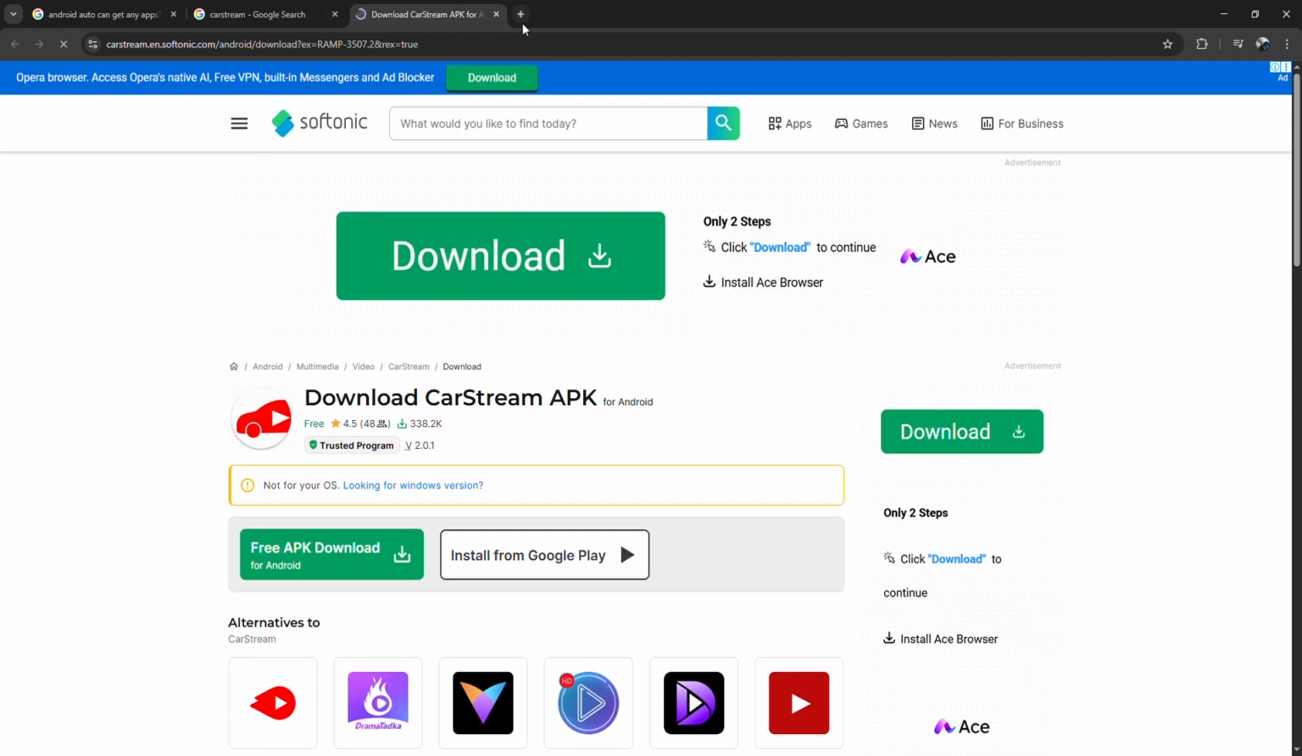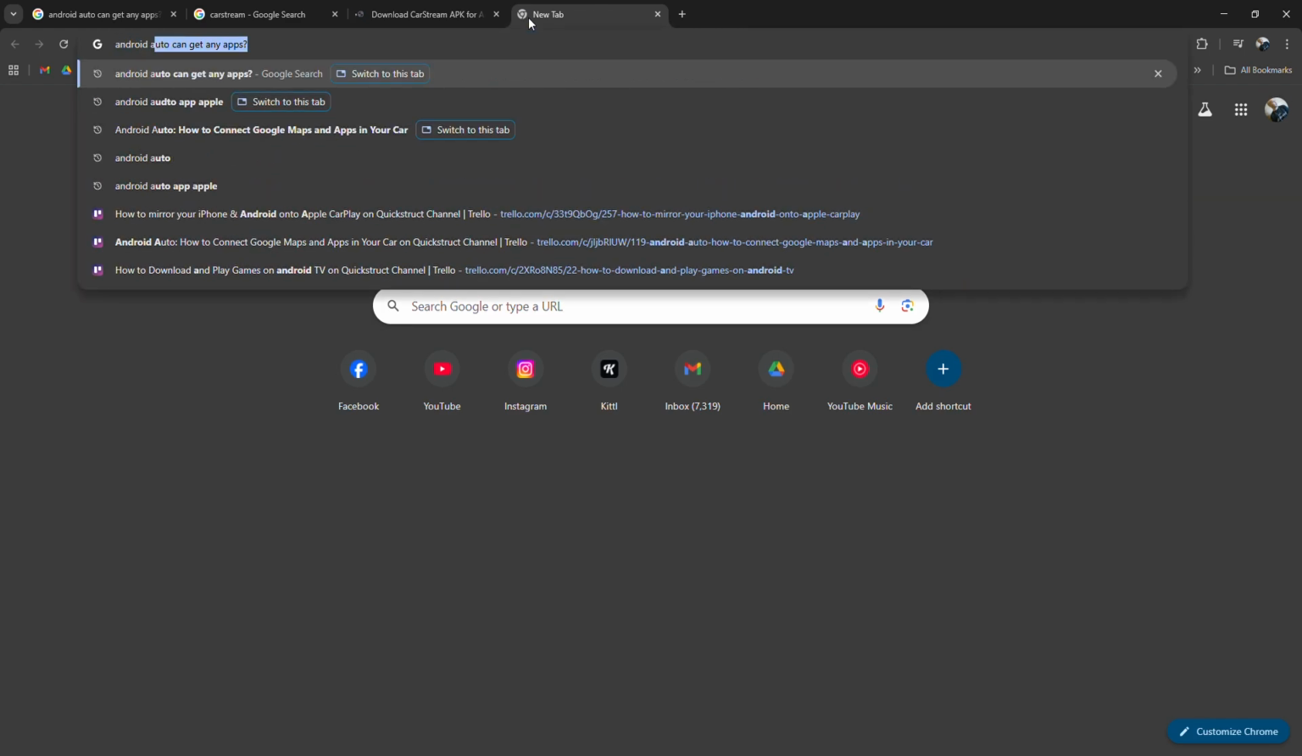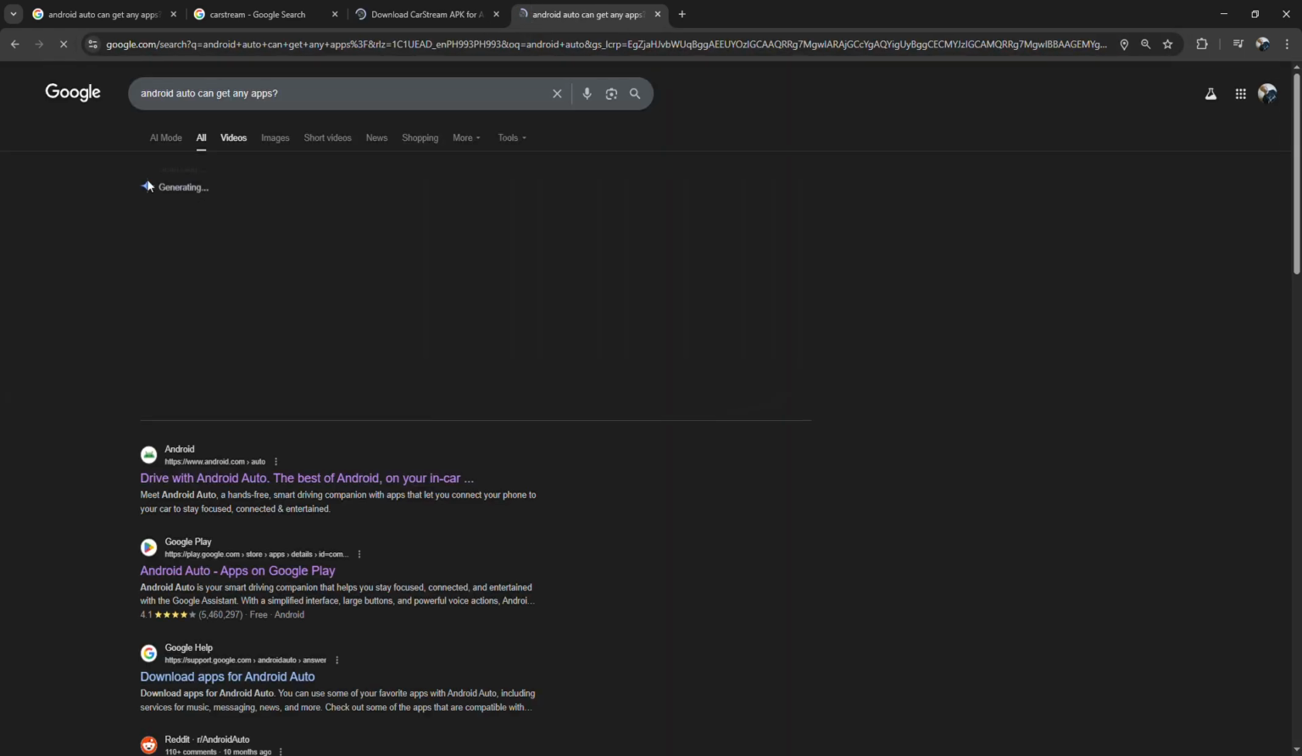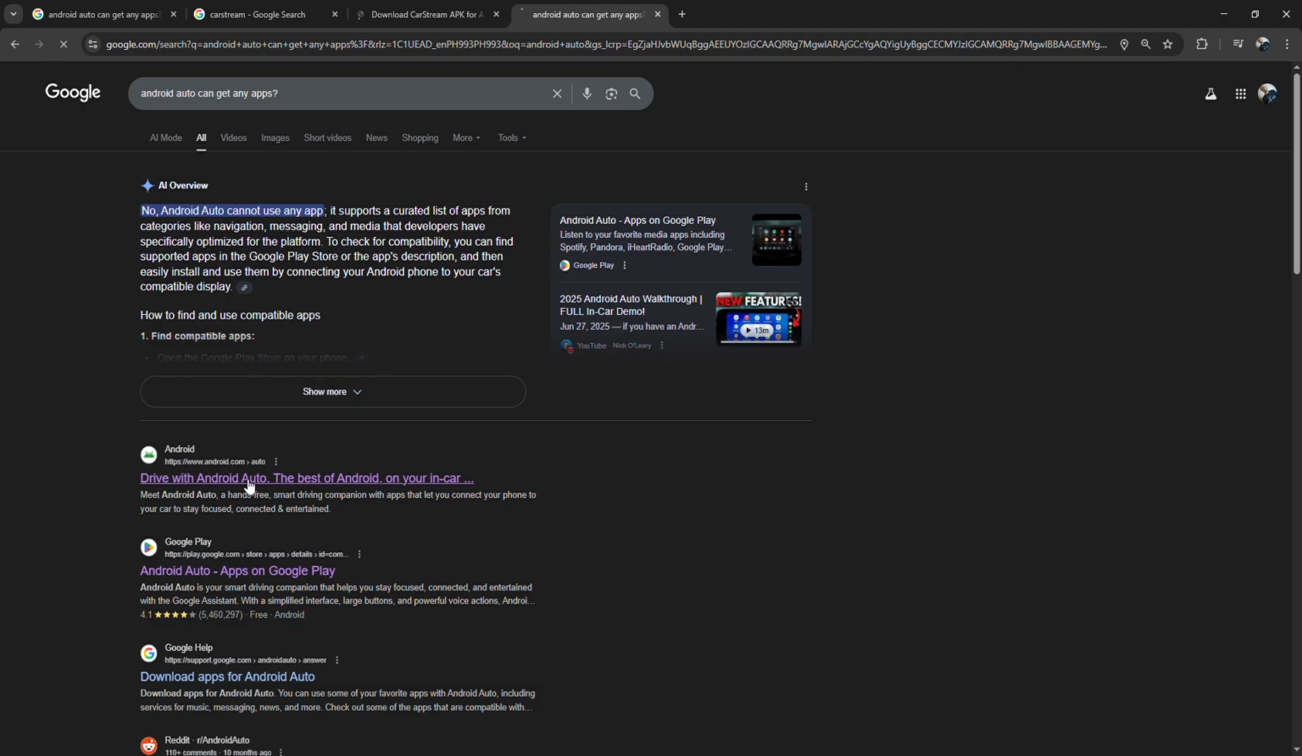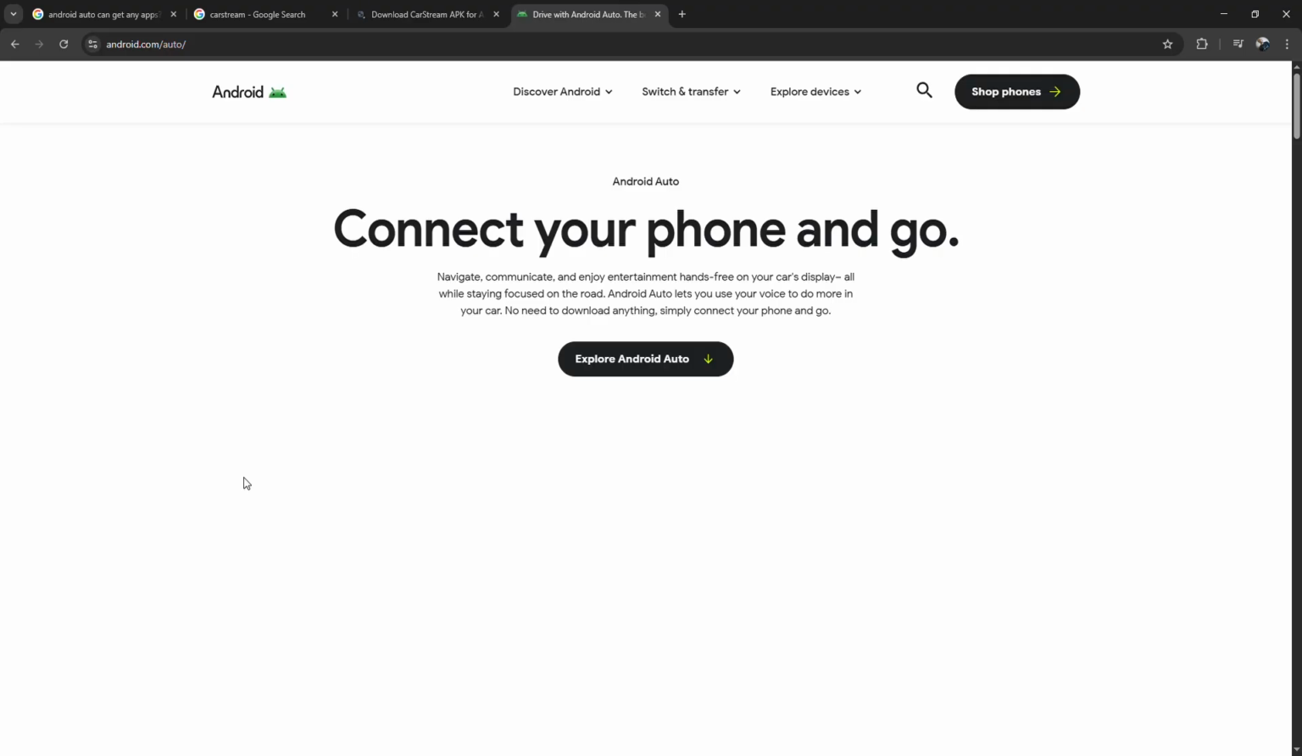To do this, first enable developer settings in the Android Auto app on your phone, then install the tool from a trusted source. Once your phone is connected, open Android Auto on your car screen and launch the mirrored app. It will now appear in your dashboard just like a native app. You can even rearrange or customize which apps show up through Android Auto settings.